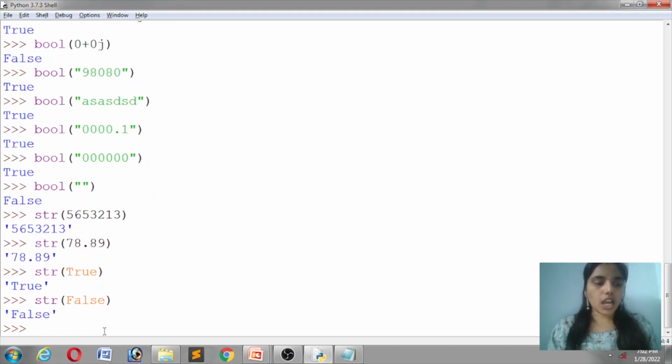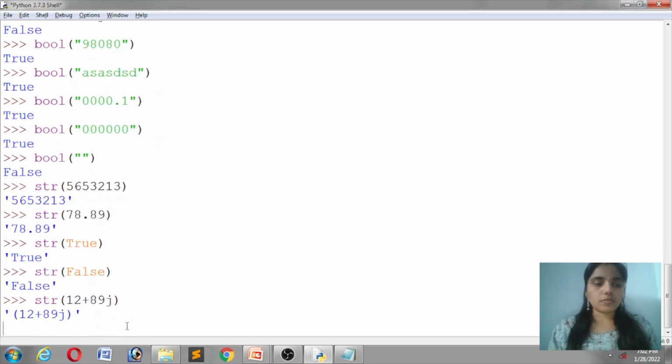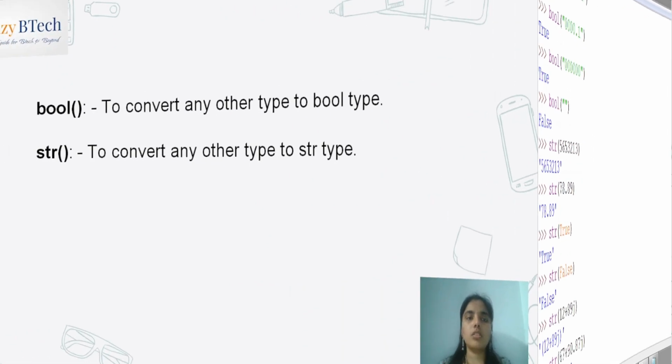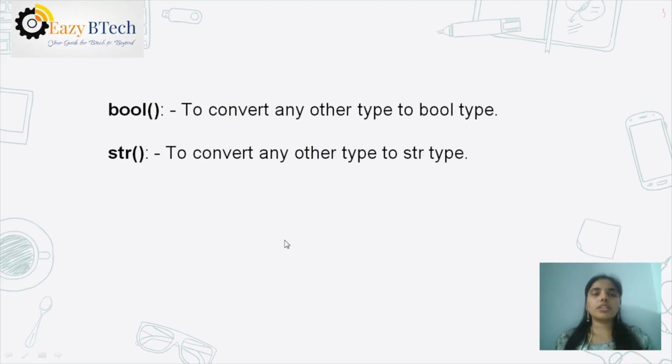And the last conversion, complex to string. Giving a complex number 12 plus 89j, it is enclosed within single quotes. That is the answer. Str of, again I'm giving 67 plus 90.87j, it is also converted into string, so within single quotes. So here is the last conversion to convert any other type to string type.